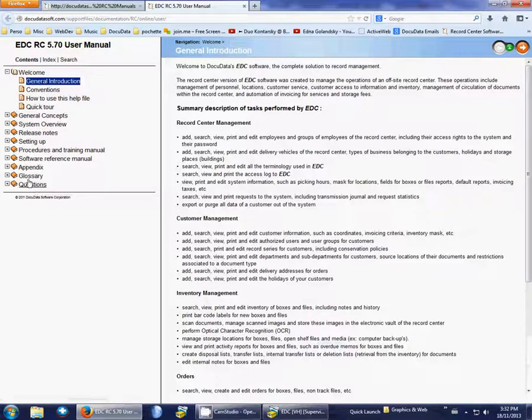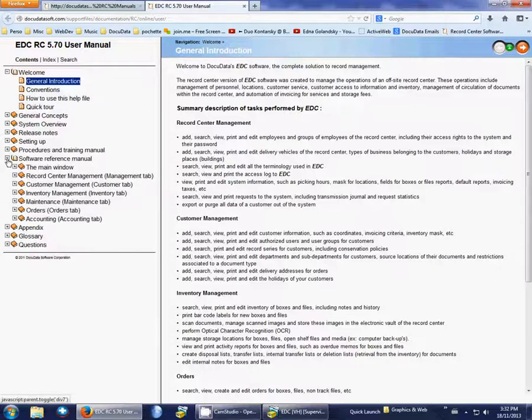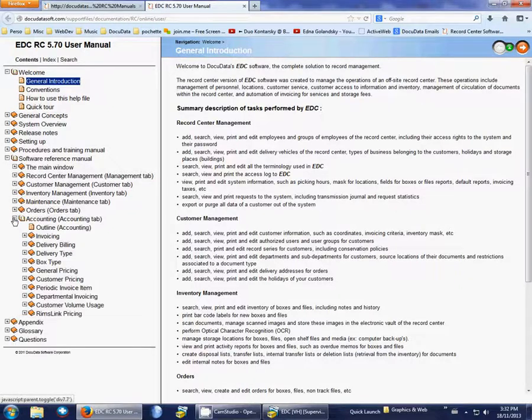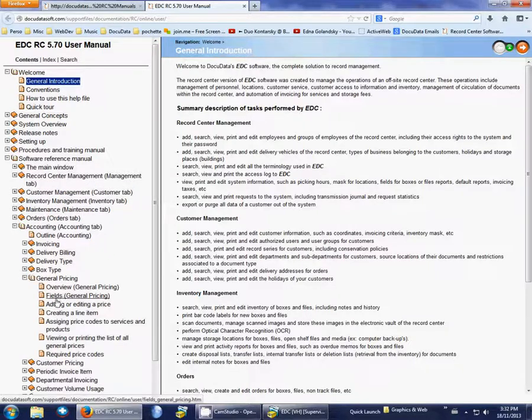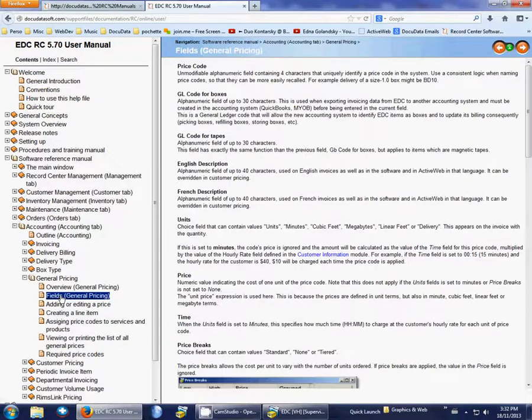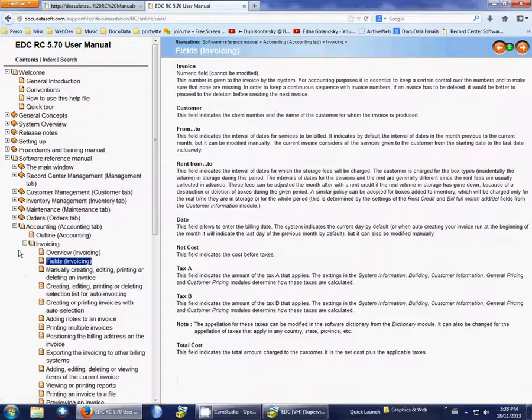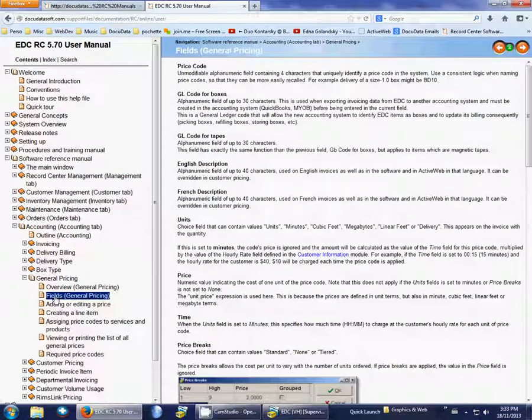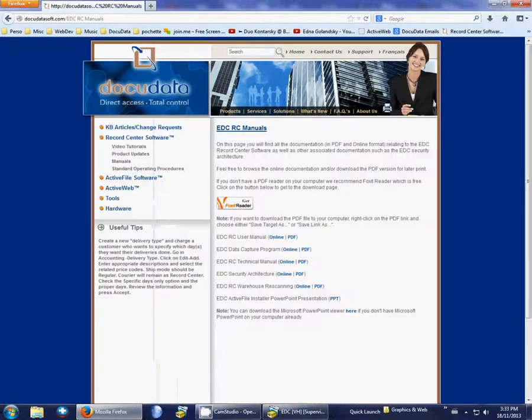And on the left side, if you go down to where it says Reference Manual, and then accounting, then you get basically these are all the tabs. So if I go under general pricing, then I've got my fields page right here. But if you go into any other module, you always have a fields page. So the fields page is the one you want to look for descriptions of those fields.